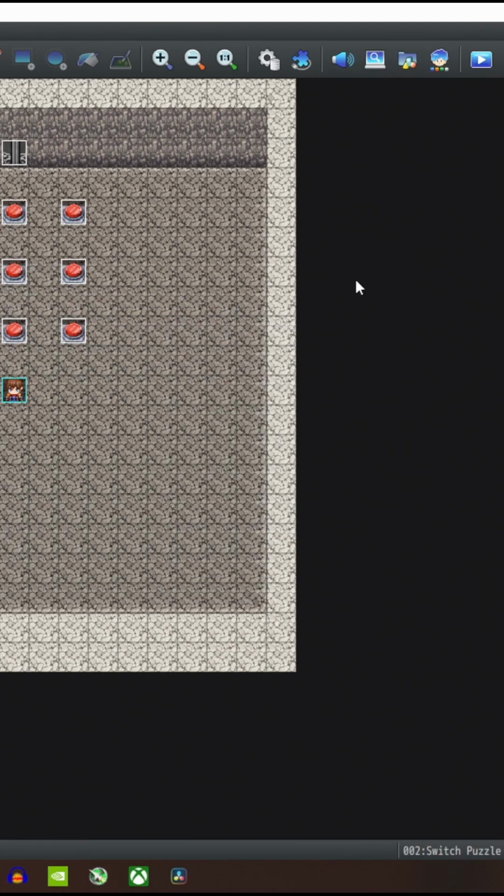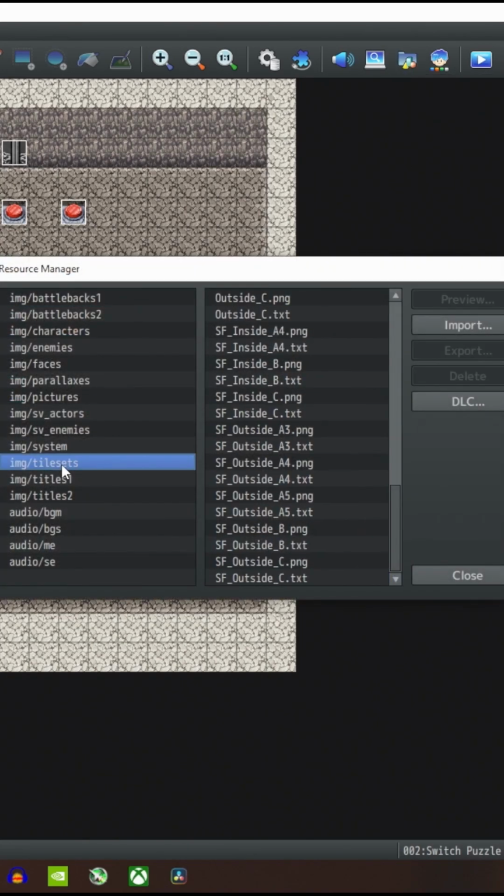RPG Maker tip number 16. This will be a quick viewer request on how to import tile sets. The first thing you need to do is go to your resource manager. Make sure you go into the tile sets category.